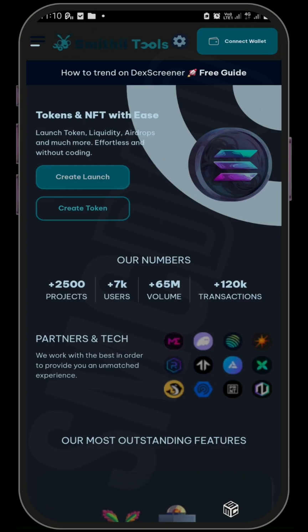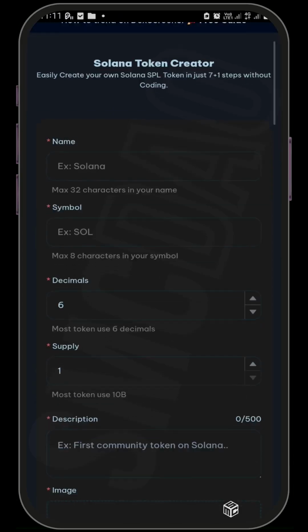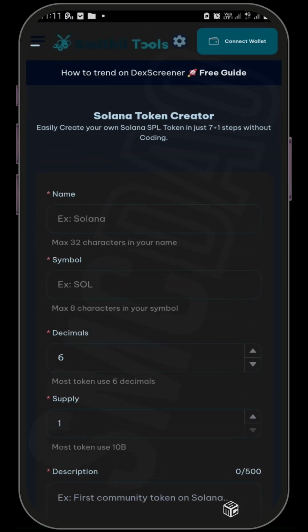If you are looking to do a pre-sale, please use create launch. But if you're looking to create a token and make it a fair launch, tap on create token. If you are looking to create a pre-sale, please check out our other video, how to launch a pre-sale token on Solana network. But for this video, I will be teaching you how to create a token. Tap on create token and you will be given a form to fill for your token.